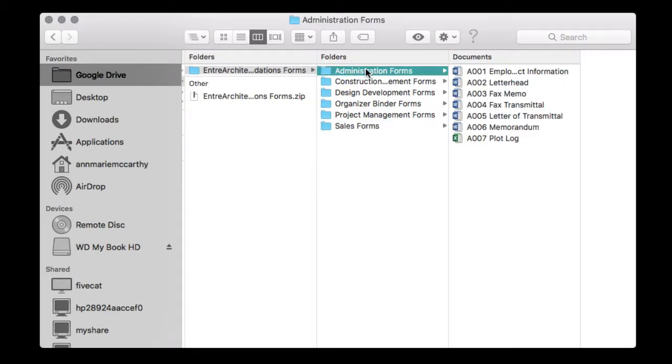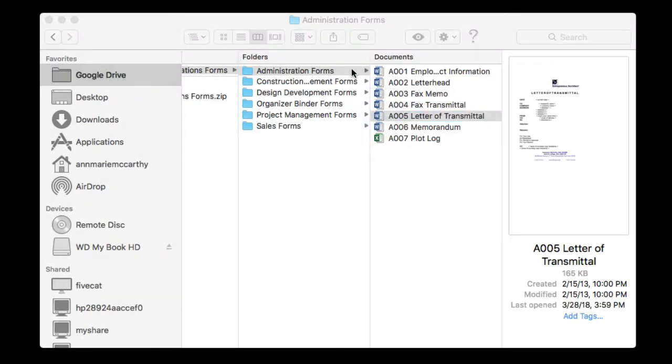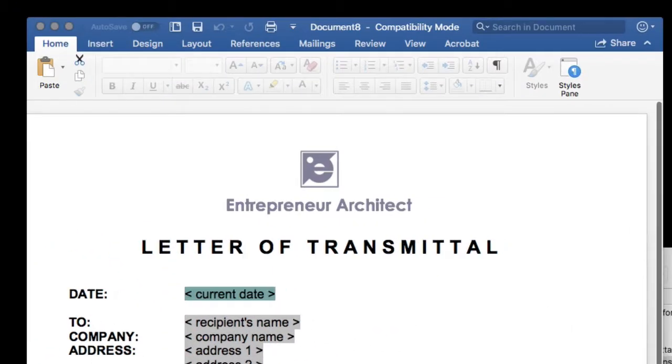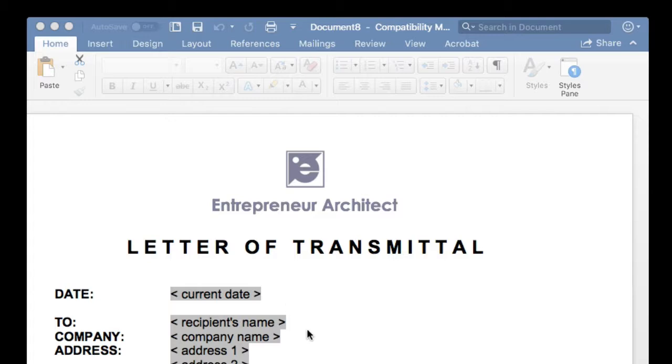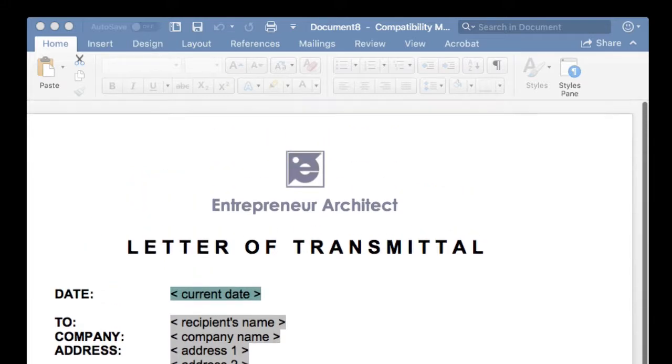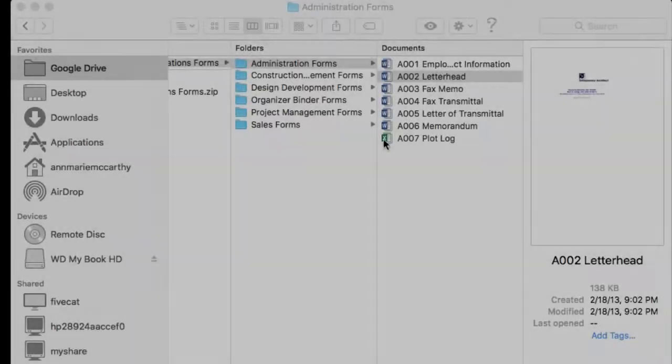So I want to walk you through a couple of these documents. Administrative forms are basic business forms. So letter of transmittal. Let's open that up. Here's the letter of transmittal. Letter of transmittal, basic. Every time you send out a document, fill this out, and this is the record that you've transmitted the documents to a client. Standard business document. So these are basic business forms.